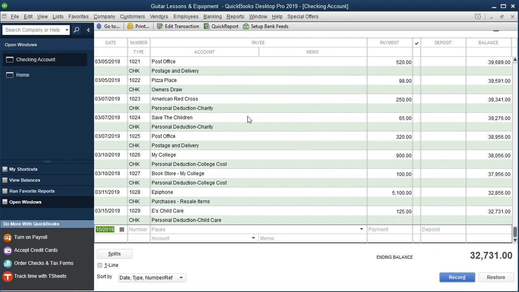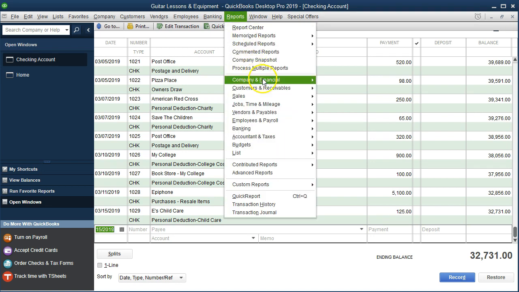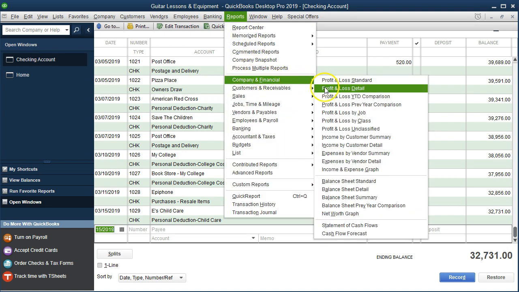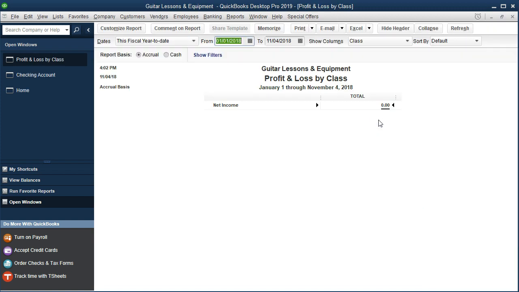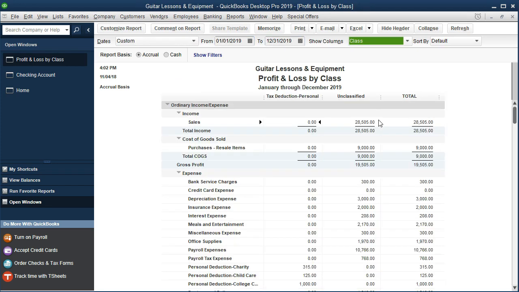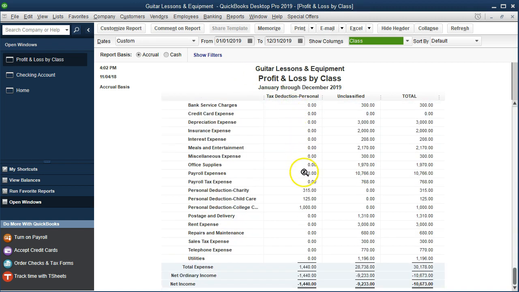and then we're going to go to our profit and loss report by classes. By going to the reports drop down, we're going to go down to company and financial, and we're looking for the profit and loss by class. Profit and loss by class, changing the dates from 01/01/19 to 12/31/19, January 1st to December 31st, 2019. And we can see that then our tax class will include the charitable deductions and the new one here, which is the child care, the 125.